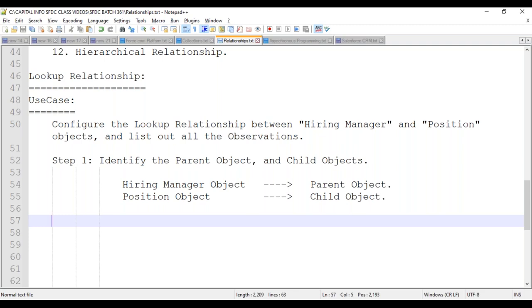Next. Once you are done with identifying the parent and the child, what is the next step? As a step 2, what needs to be done? Map the relationship. Once you are done with identifying the parent and child, as a step 2, map the association between the 2 objects. So mapping the association means what? What needs to be done? Create a field on the child object to the parent object. Now tell me, from where to where do we need to map the association? From child to parent. How to do that?